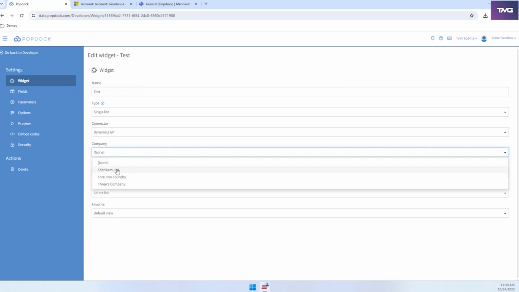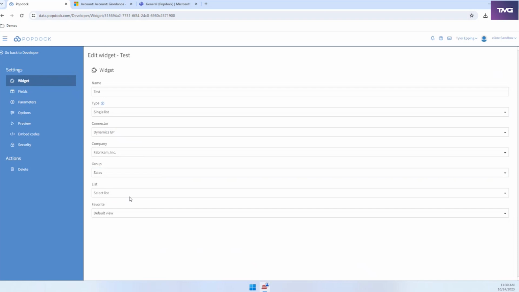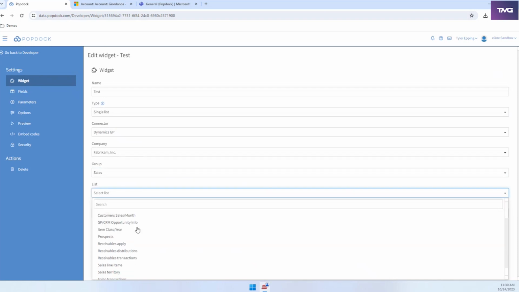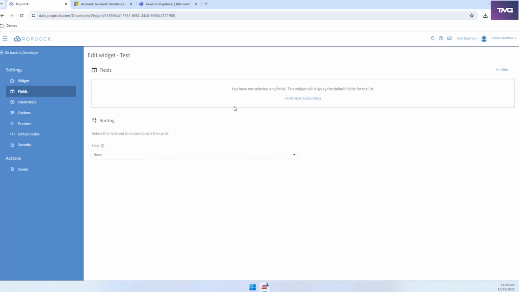I then would select the default company. And then if you have that list assigned to a group inside of Popdock, you would select, let's say I wanted to just select my sales group and my sales line items list. In terms of selecting what list you want to display, it's really easy to work with. You're just working with drop-down menus. The next step would just be placing your fields. If you don't select any fields, it's just going to pull the default fields for that list, but you can also customize that and select which specific fields you want to bring in.